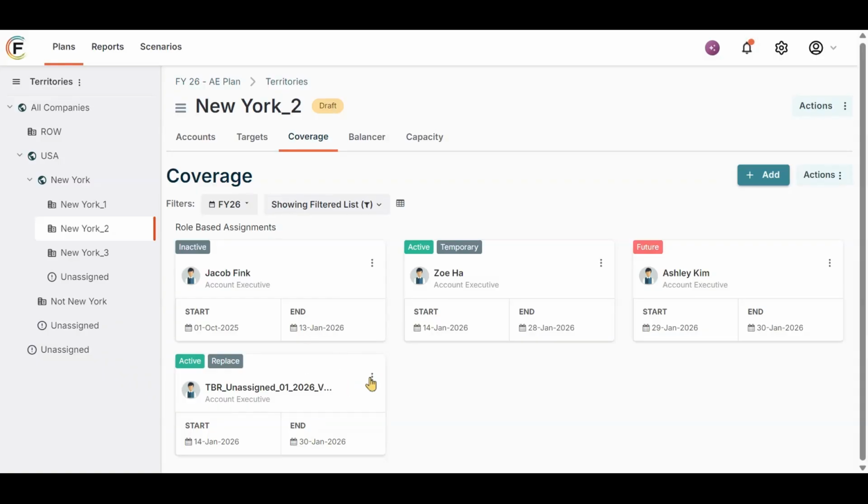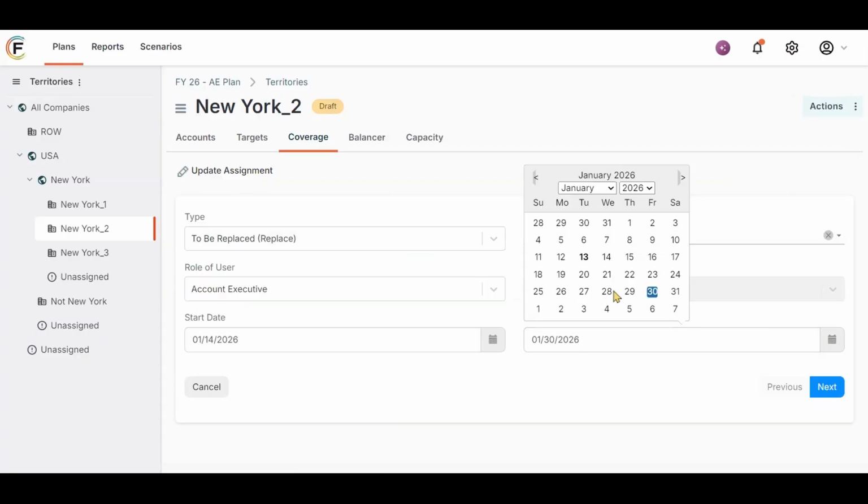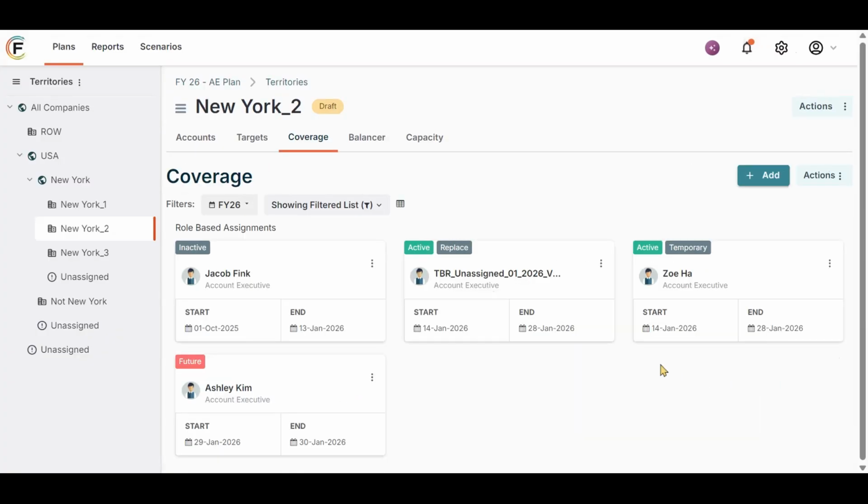So we can just come here and end date this. Again, this one's not so important because the TBR never exports, but just for your hygiene here, I would say change the end date here to be the 28th to be consistent with the assignment that the TBR had. So we have Jacob going to the 13th, TBR starting on the 14th, and Zoe also starting on the 14th. TBR ended on the 28th, which is when Zoe's going to end, and then Ashley is starting on the 29th.